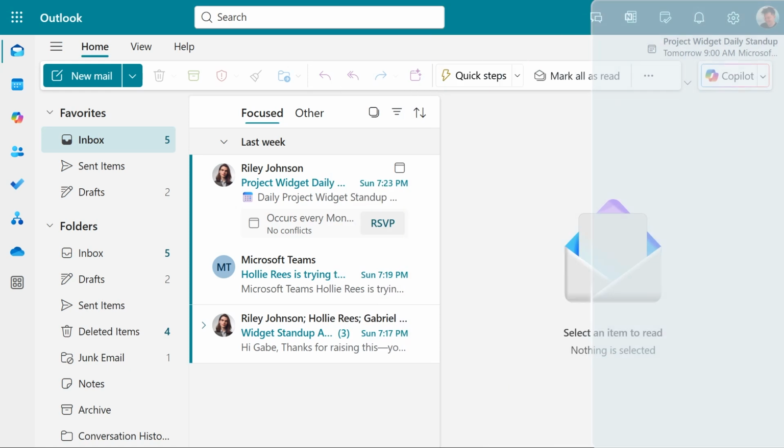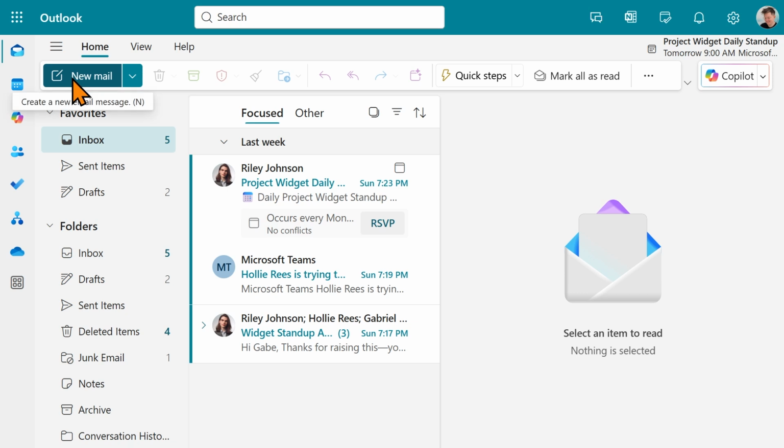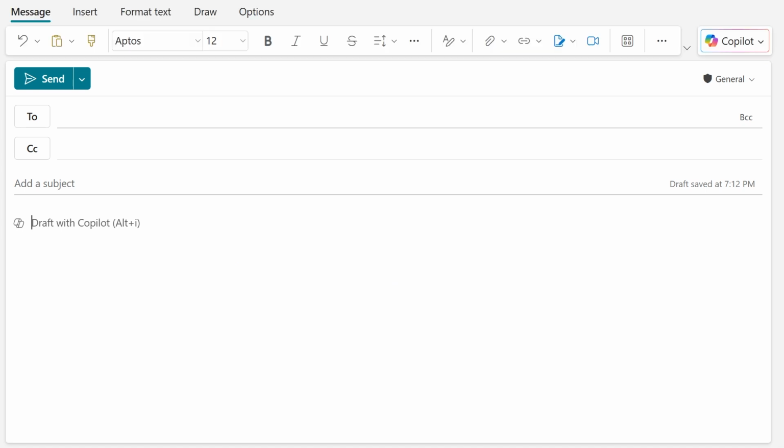So let's take a look at how we can actually use Outlook and the Copilot within Outlook to draft a mail message to respond to some pretty technical questions. So here we are in Outlook, and we're going to create a new mail. Now I'm going to just quickly pop this out to another window just so we can get it full screen and so I can show you easily. All right, there we go.